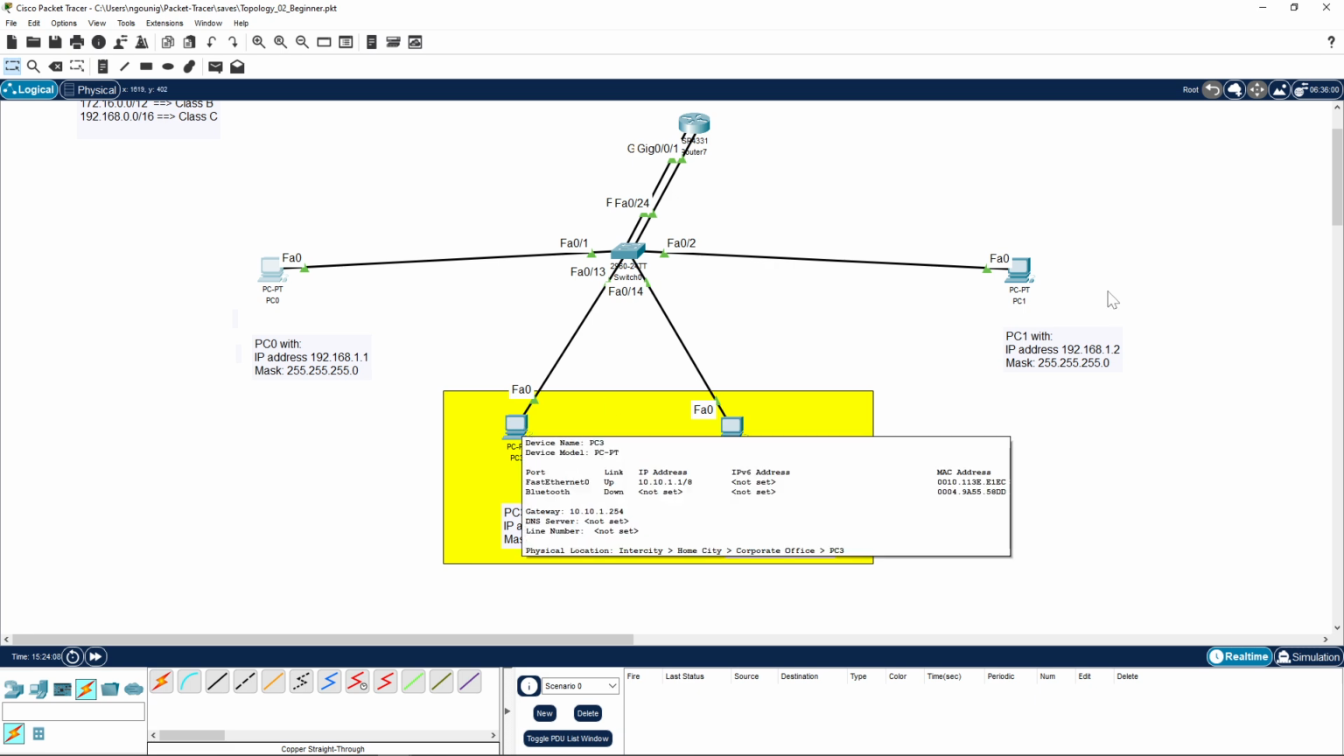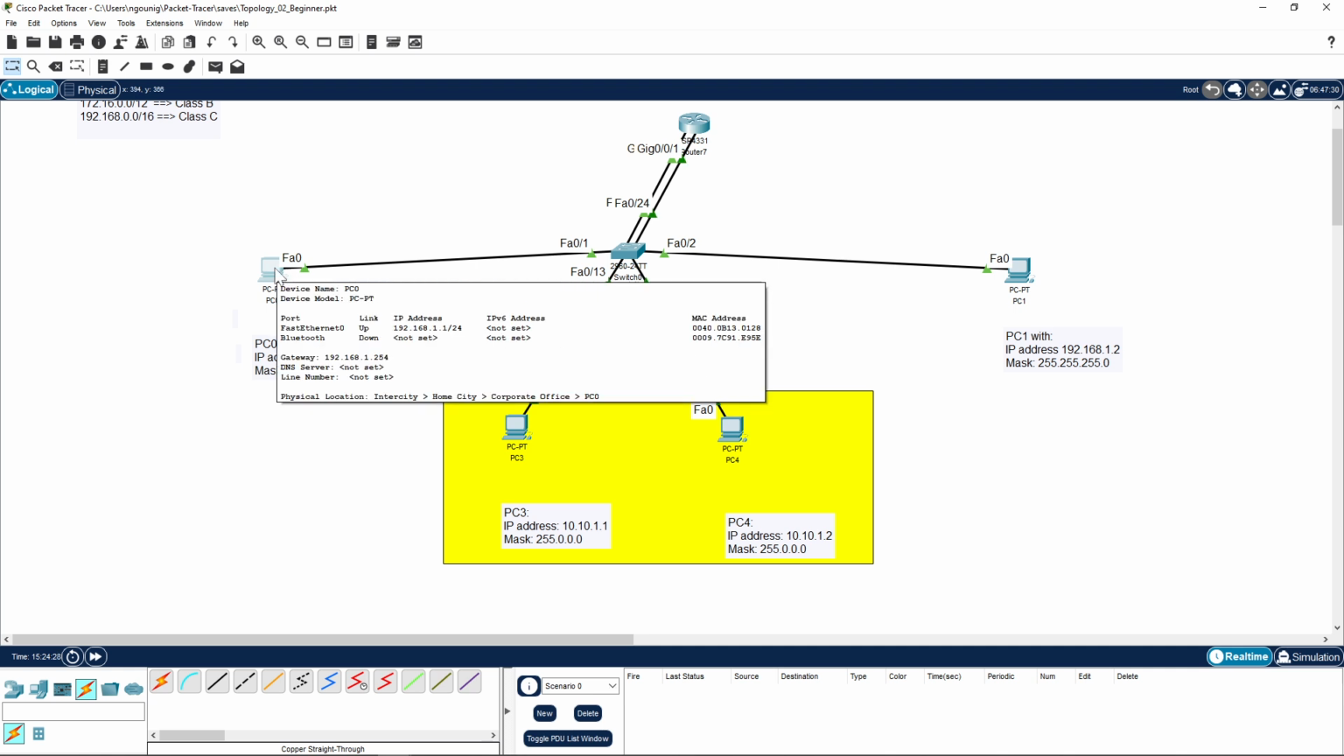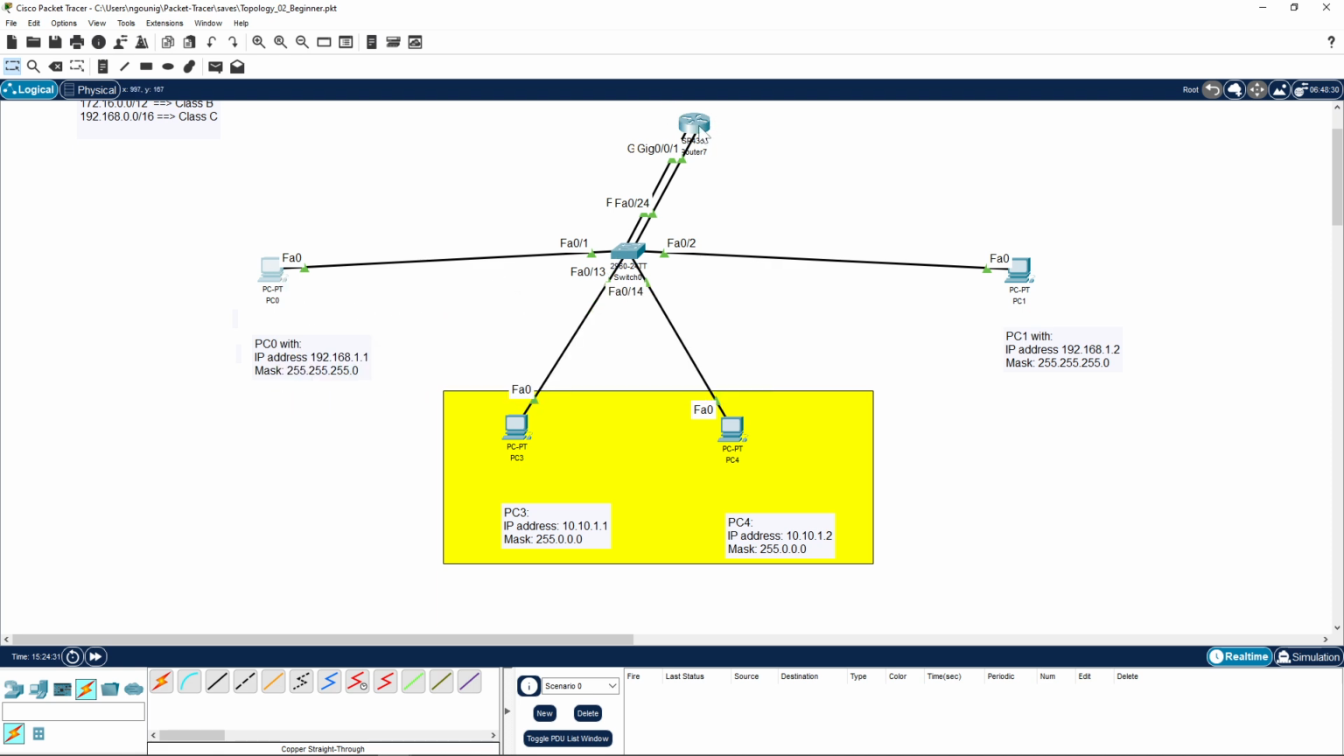In order for PC1 to ping PC4 or PC0 to ping PC4, we should go to PC1 and assign the gateway as well, and PC4 and assign the gateway as well. And the ping is there. The reachability will be established. You now are aware of the path that our traffic is taking. Our traffic is going over the switch to the router and back to the switch to the PC and vice versa.